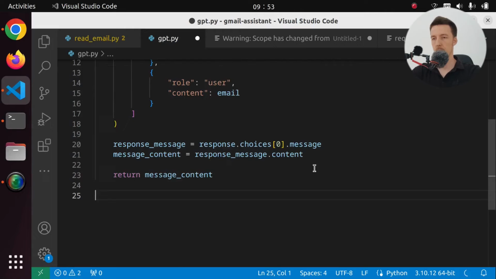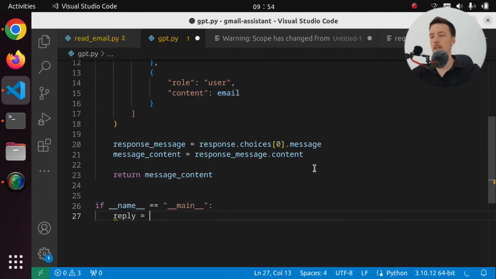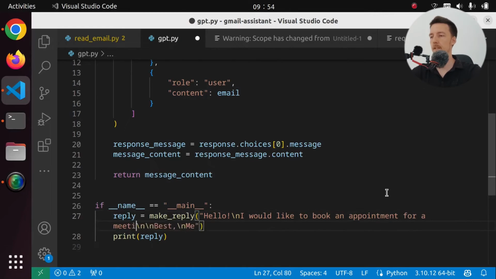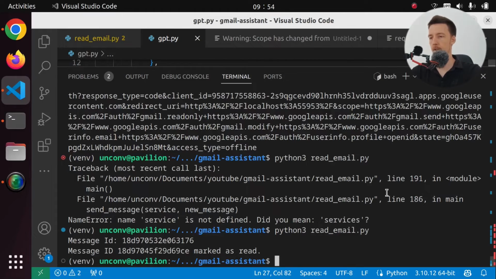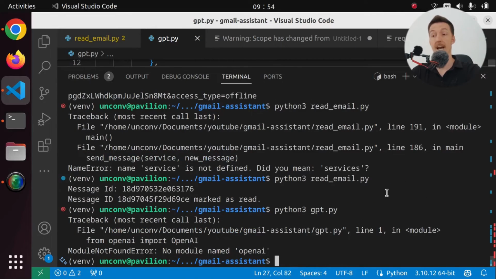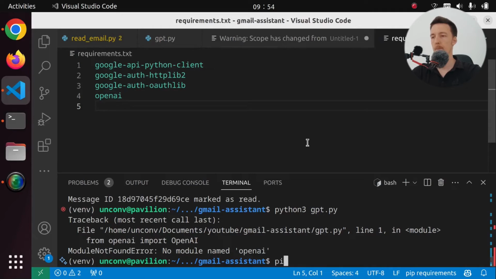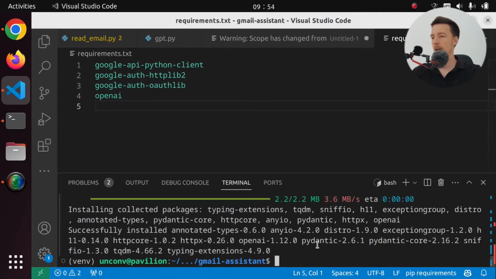And we can just return the message content. And let's just try this out. So let's put here if __name__ == "__main__", then we are just going to say that reply is going to be make_reply, and let's just print the reply. And let's actually add something here: "Hello, I would like to book an appointment for a meeting." And let's see what is the reply. So if I run python3 gpt.py, then we don't have OpenAI. Let's add OpenAI into requirements and pip install openai. And let's try again.